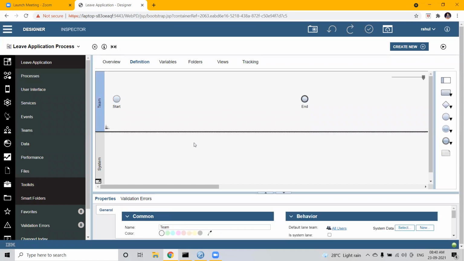So what is this team? What is the system? I can see there are two different components on my diagram. One says team and the other says system. Okay, so what are these things? These are called lanes. Okay, what do we call them?